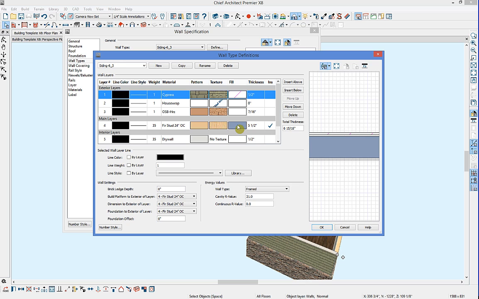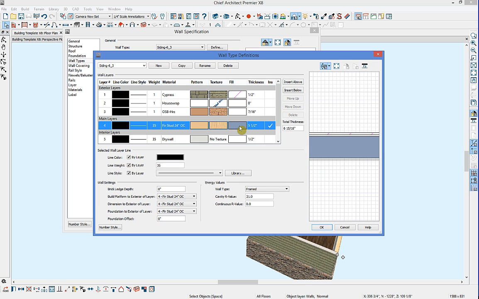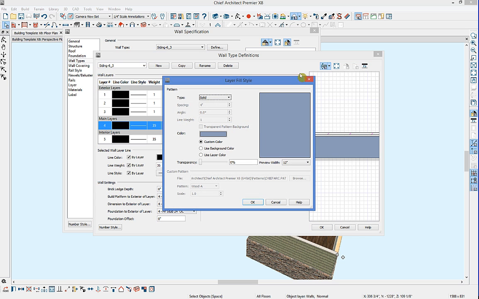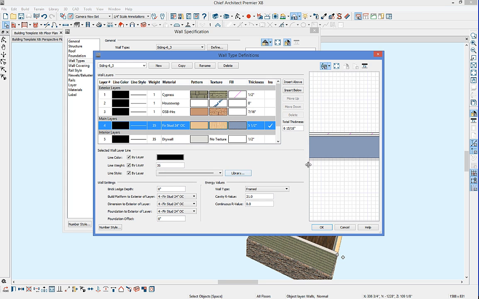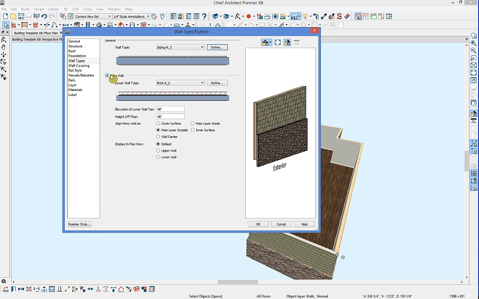We can also change the fill color. That fir framing layer is currently set to this blue color. If we were to select that, we can open it up and change it to whatever color we want it to be. And my default wall I actually have set as a pony wall within this plan. So I have my stone on the outside, or on the lower half rather, of this exterior wall.